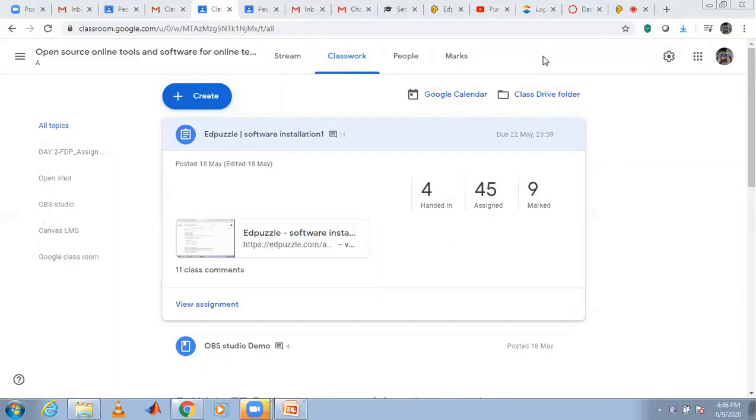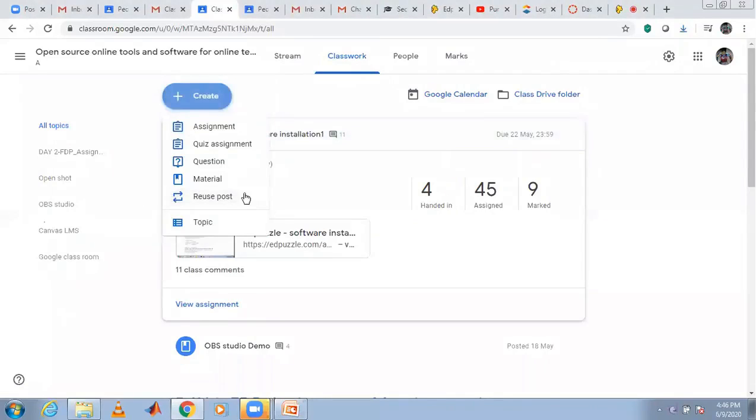So each same work they can reuse. Here, reuse post. That means you can use the same post 2 times, in both the classes. No need to upload again. Same thing you can reuse.